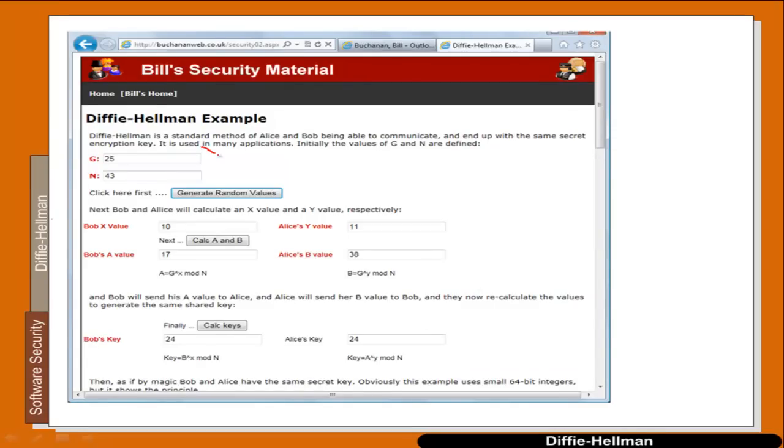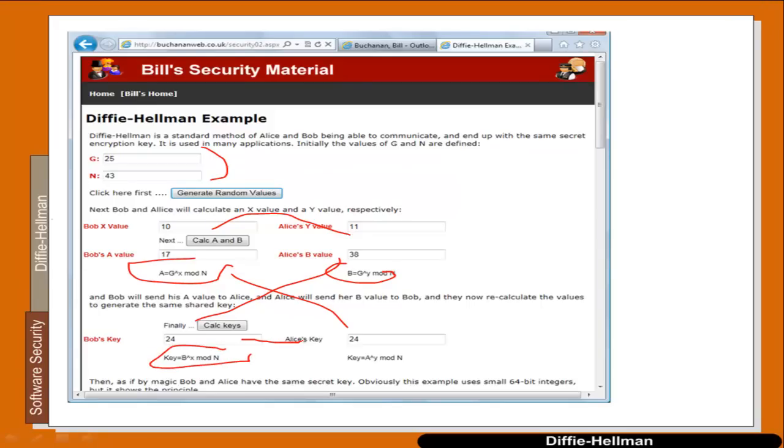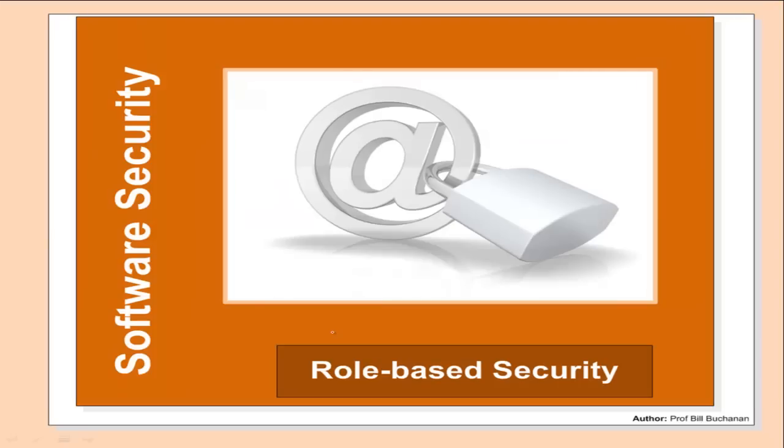Okay, so that was the example. Agree on that, generate two random values, calculate this, calculate that, send them over, recalculate, and then we have the same matching key.